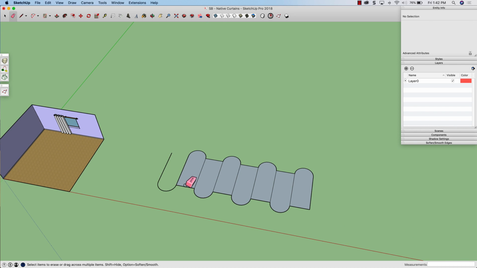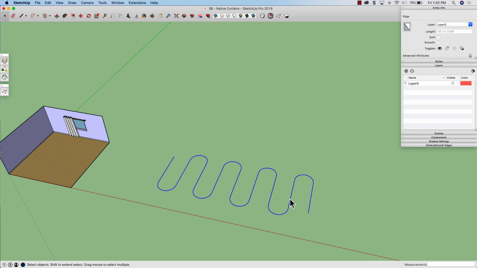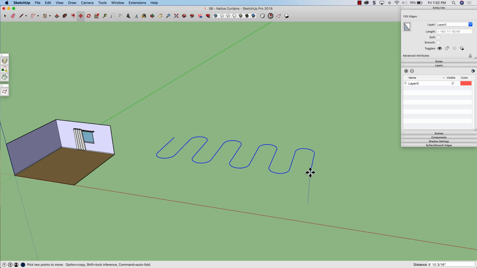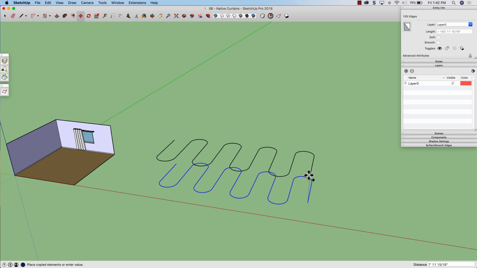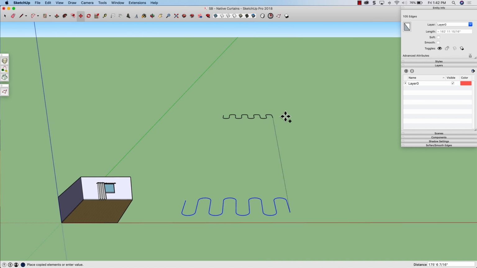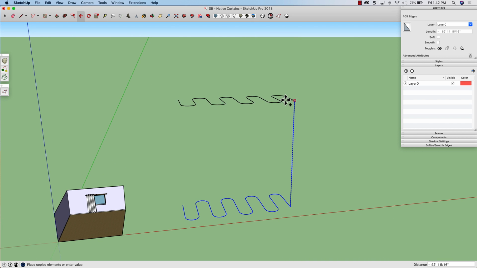And now I don't need these lines. What I'm looking for is this zigzaggy pattern like that. Awesome. Now I'm going to triple click. That's going to select all connected geometry. And I'm going to option or control, modifier key, to move and with a copy. And I'm going to move it vertically, hit the up arrow key. I'm going to take that straight up.